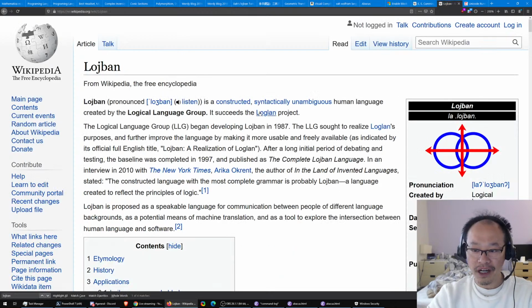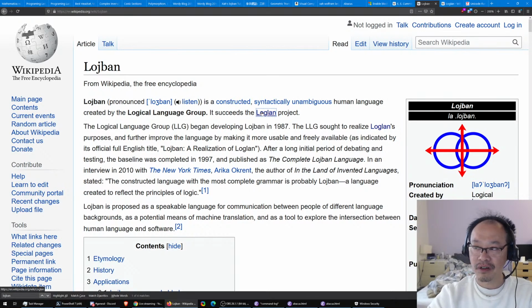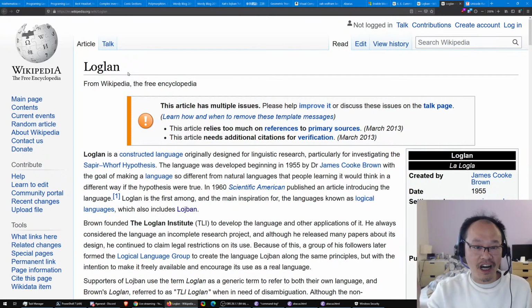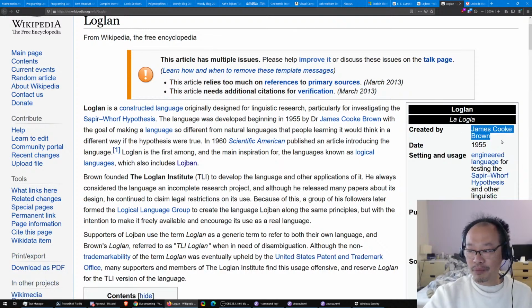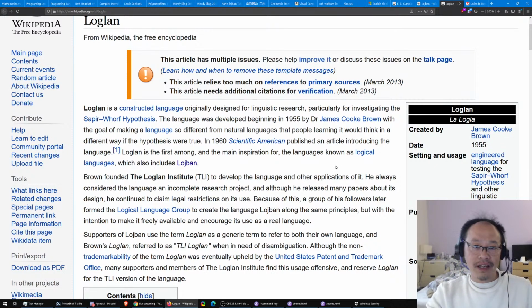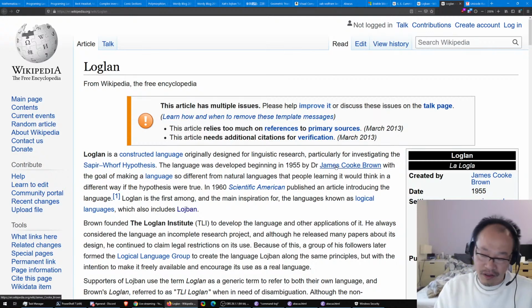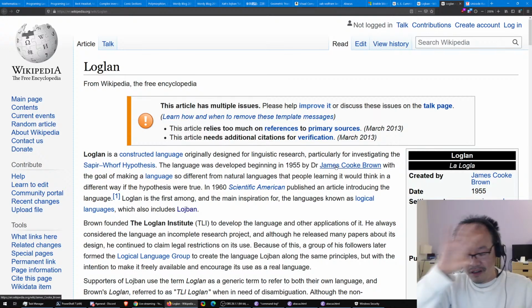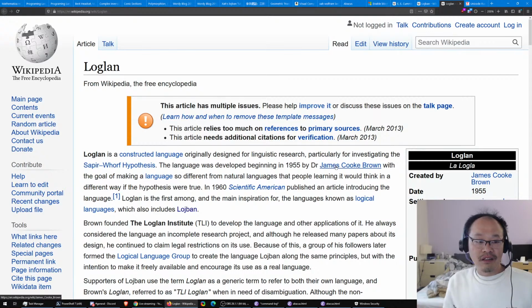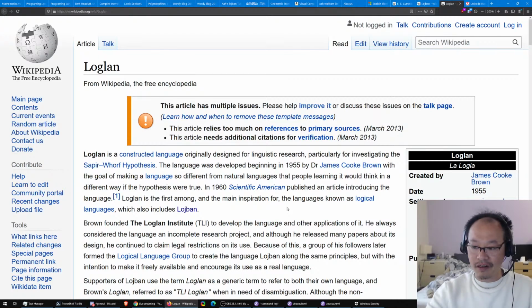Lojban is actually a derivative of the original language called Loglan. It stands for logical language, created by James Cook Brown in 1955. The premise of this language is that he created a constructed language based on logic. Everything is regular, of course, but it also focuses on logic. In natural languages, each word usually has so many meanings, so he created a language that makes it very logical.